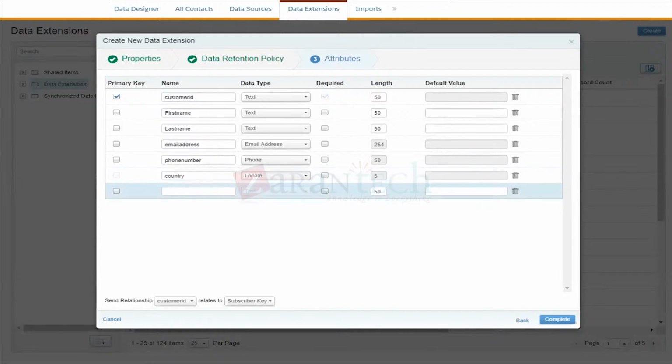Right. So now we have created the fields in which we will be capturing basic sign-up details of a particular customer. Whenever this customer signs up, customer ID, first name, last name, email address, phone number, and country will be stored. As we discussed, we are going to send emails to this data extension, because this is the only data extension containing an email address field, and we are going to send SMS also for product confirmation. So we'll have to define a send relationship. Now, what is this send relationship?